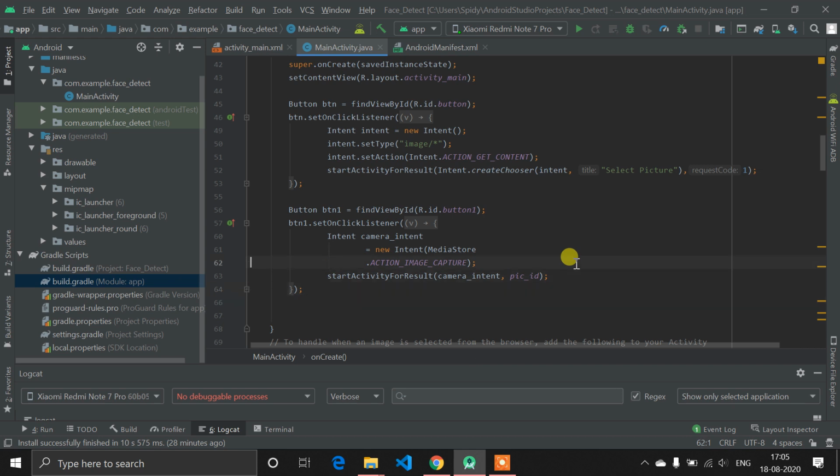Now in these two pieces of code there is one similarity. So let's see what it is. When you select one image from the gallery, you will get one image, and similarly, if you click an image from the camera, you will get another image. So in both scenarios you will get one image. Now in that one image we need to do face detection.